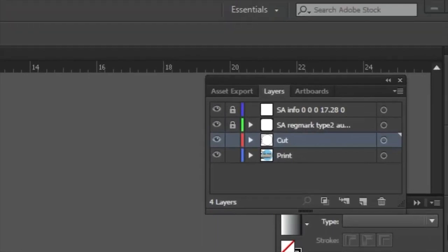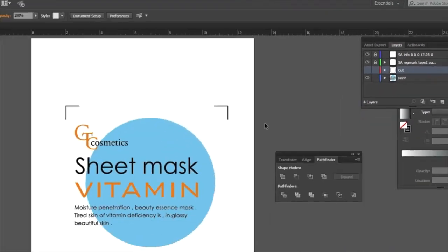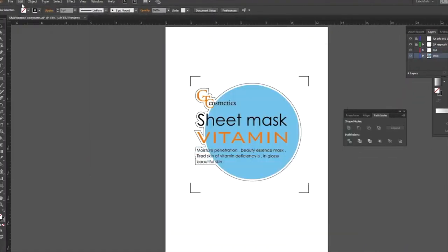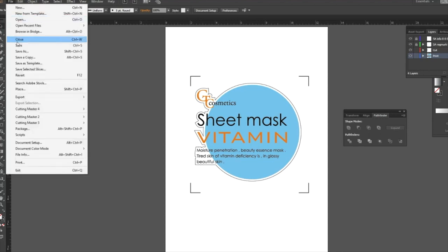The design is ready for printing, but first we have to disable the cut layer so it doesn't print with the design. When loading the print onto a Graphtec cutter, getting the correct orientation is essential. The easy way to determine this is by opening up the cut plot window for Cutting Master 4.